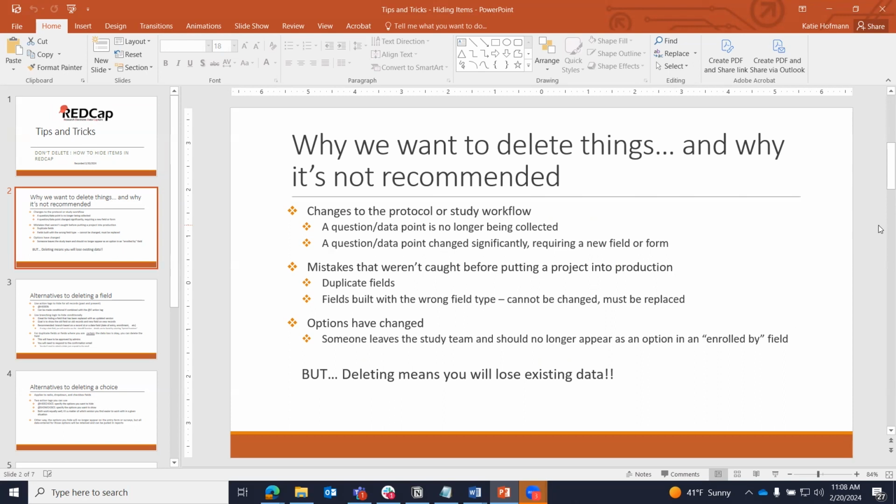Sometimes throughout a study, you'll have changes to your protocol or your workflow, like a question or data point is no longer being collected, or it changed significantly, so you had to make a new field. Last month's discussion was about making project changes once we're in production, and there are a lot of project changes that you can't really make to a field directly.